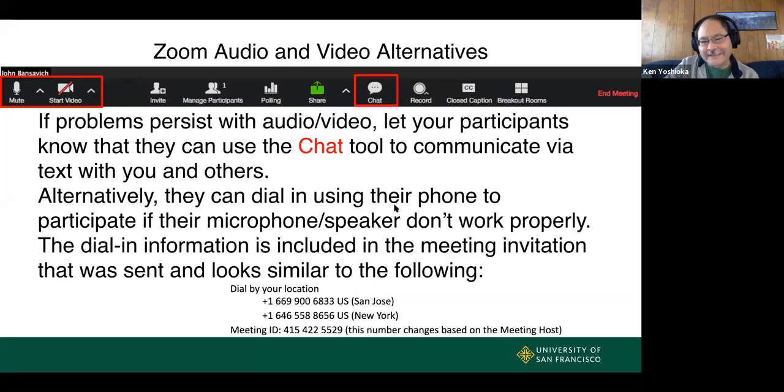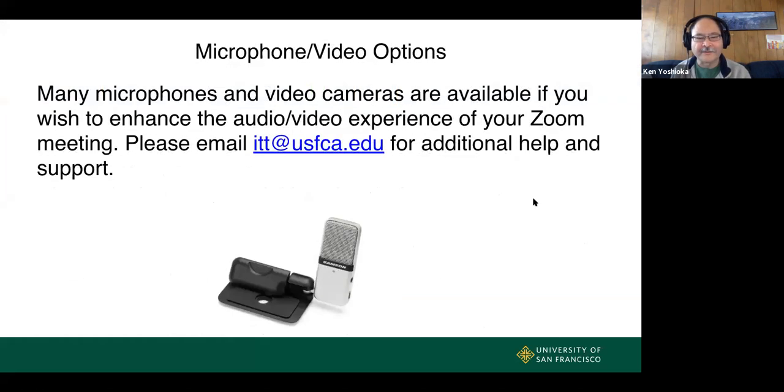Now, they could dial in using their phone. We did have someone have that problem. They can dial in but still see the information. They have their computer and they have their phone. So the phone is for audio, and then the computer is for visuals, for video. Okay. All right, questions on audio and video.